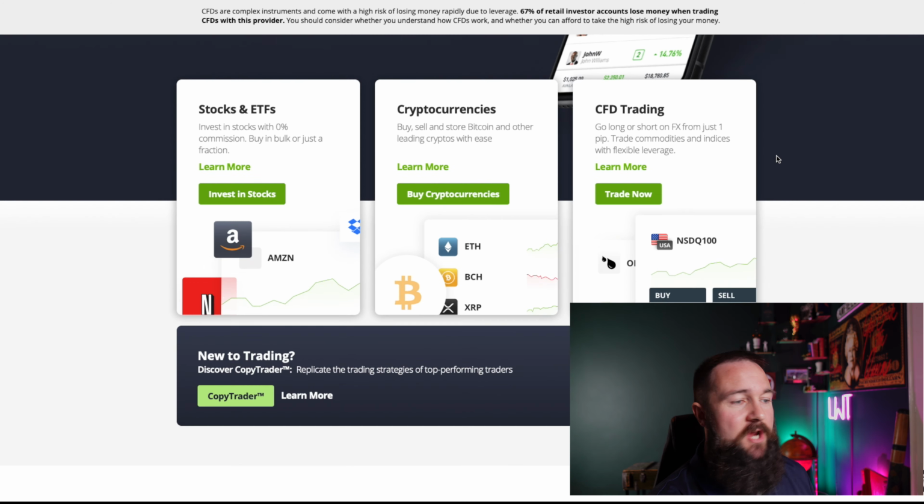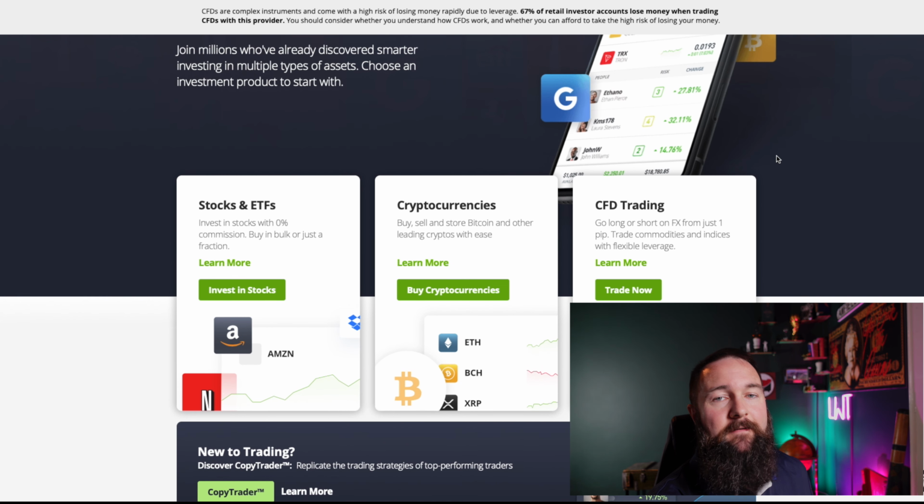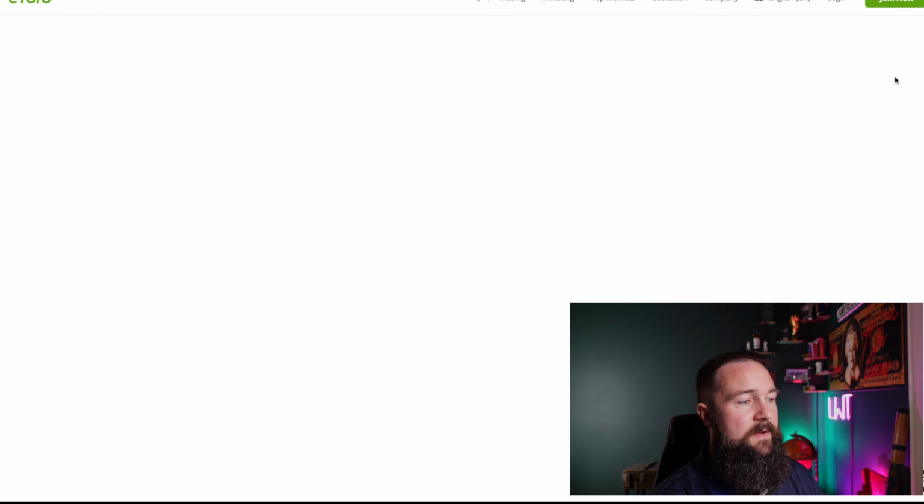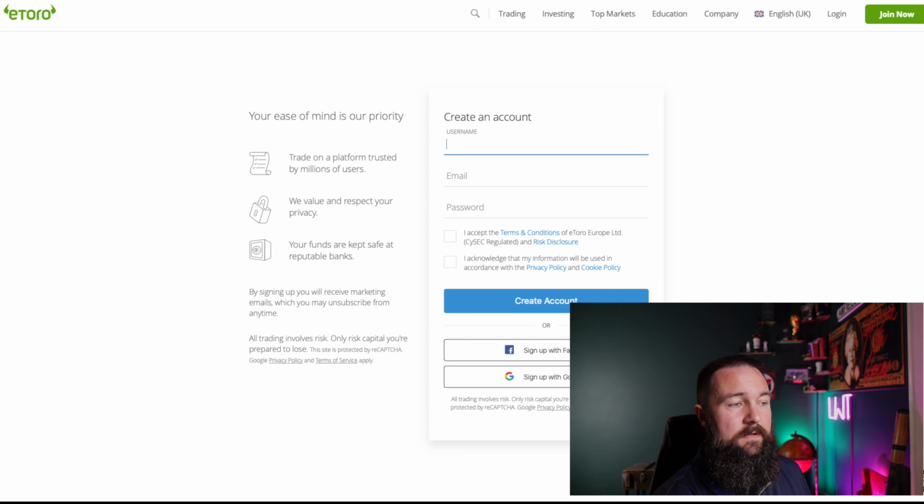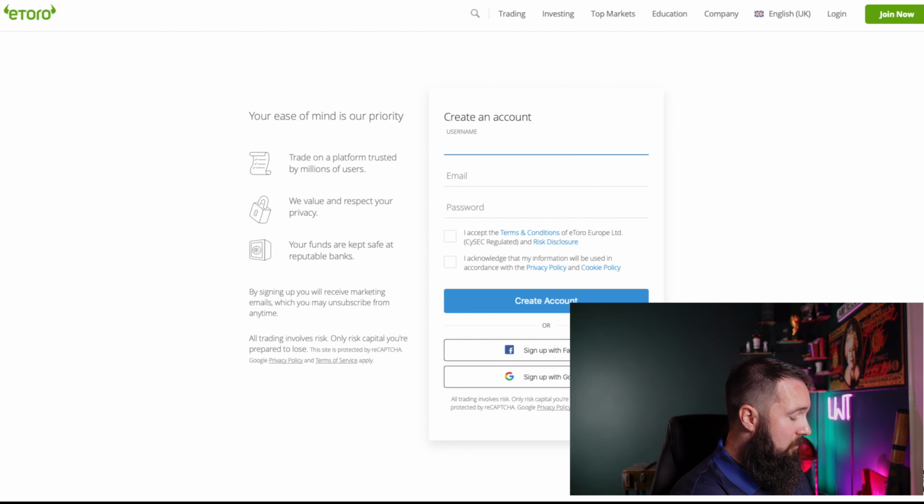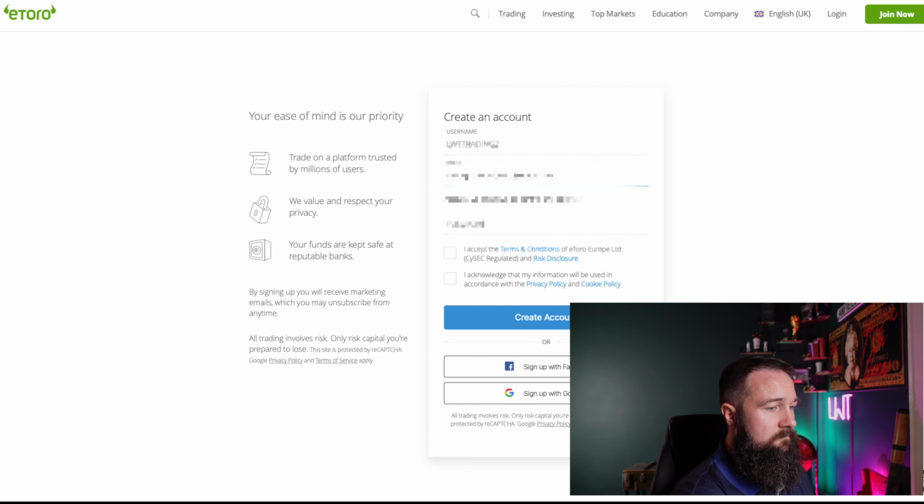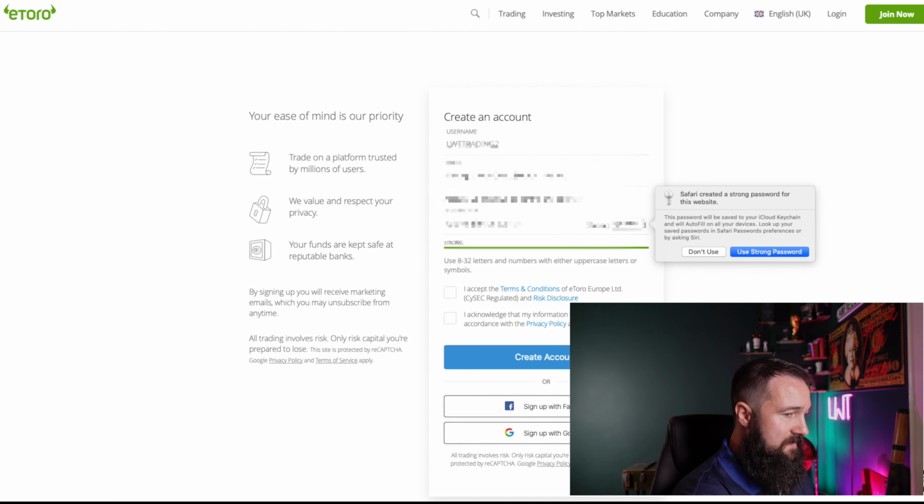You can go down there, check out some of the features, but I'm going to cover most of it in this series. If you want to go ahead and sign up, you can click sign up now and it will take you to this page. It's very, very basic information, people. We're going to have to pick a username. We're going to call this LWT Trading 2. And then we need to give it an email. So I'm going to give it one of my personal emails. And we need to create a password.